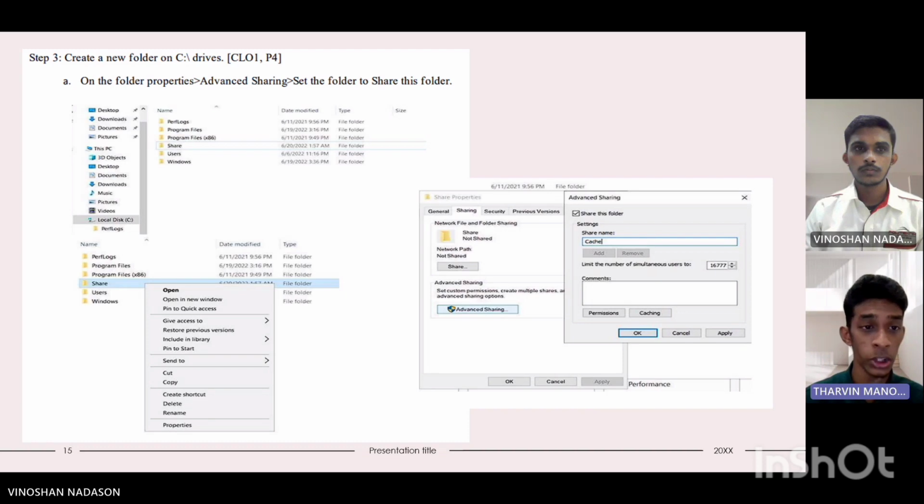Step 3, create a new folder on the drive. So first, in the folder properties, we need to click on advanced sharing, then set the folder to share this folder. And as you can see in the pictures, the share name is cache and the limit number of simultaneous users is 16777.